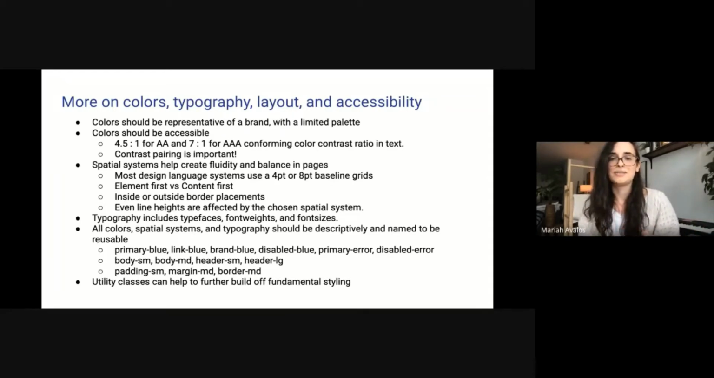As far as actually defining them, your naming is very important. You want to make sure that it's a consistent type of naming and also that it's readable. So for example, with colors, you'll often see primary dash, link dash, brand dash, disabled dash. And then for sizes, you'll see, for font in particular, body dash size, like small. We do t-shirt sizing usually. Other people choose different ways.